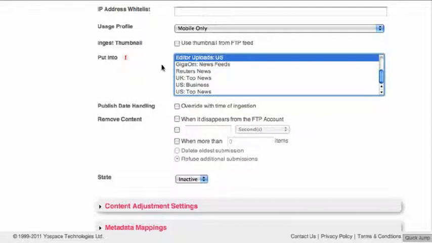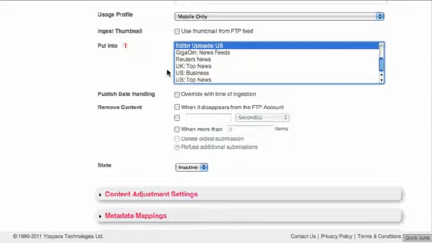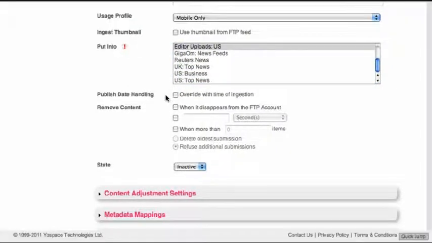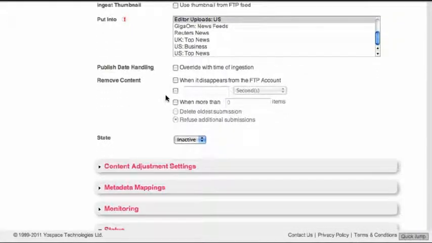Each item in the source feed will be tagged with a publish date. Yoast-based CDS will ingest all new items but not publish an item until its publish date has passed. You can force Yoast-based CDS to re-tag the publish date with the time of ingestion by selecting this option. You can also decide how you want Yoast-based CDS to handle the deletion of content. If you don't select any of the remove content options, Yoast-based CDS will keep all items indefinitely.